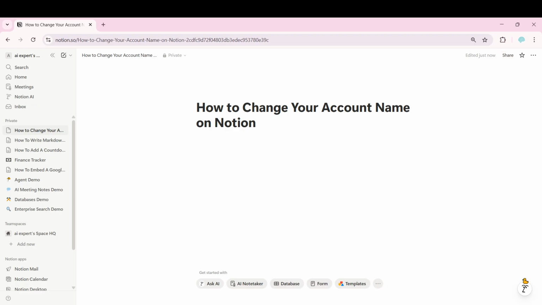First, open Notion. If you're using a browser, head to notion.so and log into the account you want to update. If you prefer the desktop app, open it the same way. Everything we're about to do looks nearly identical. If you manage multiple workspaces or accounts, double-check that you're signed in to the right one before moving on.